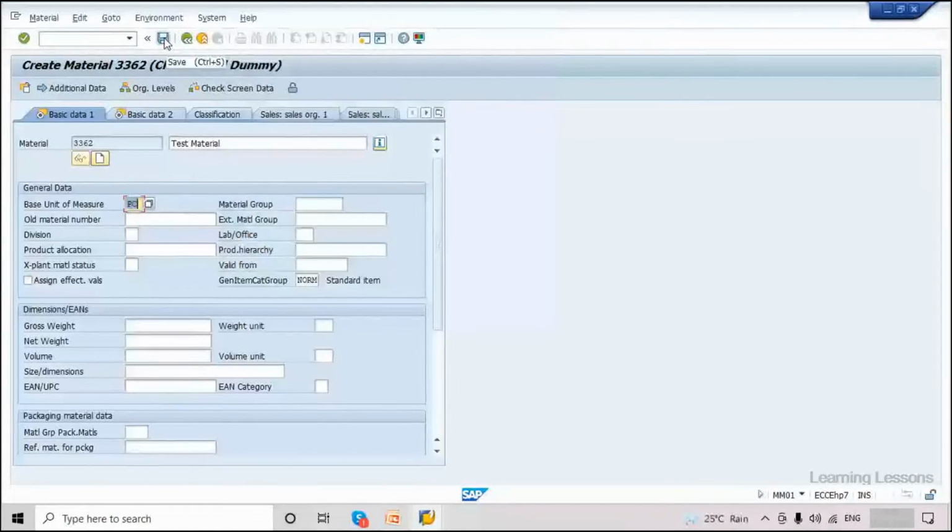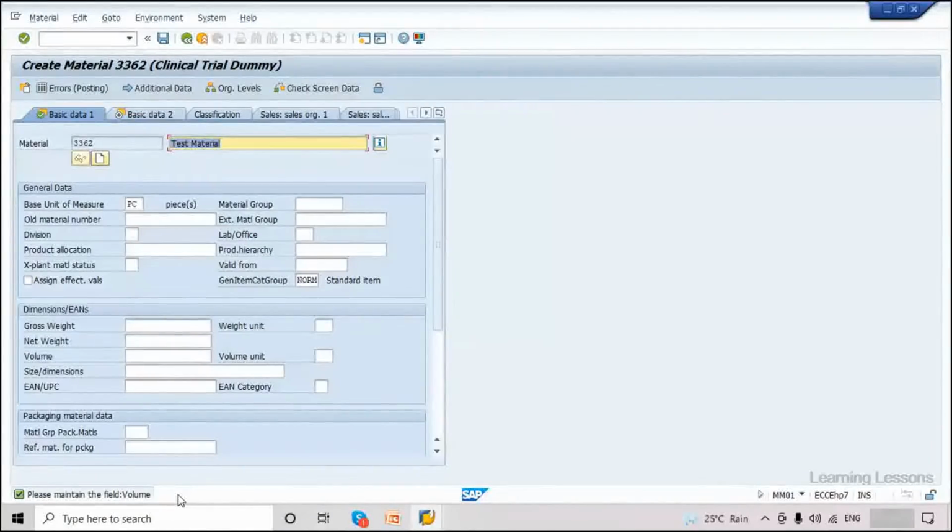Okay, I'm just clicking on save. What is the message? Please maintain the field value. Where is the value? This one. So just maintain some dummy. It's not mandatory because we don't have a tick mark, but someone did an enhancement in the background. If the volume is space, then they are sending this message. It might be done through background configuration, but this is not a mandatory field.